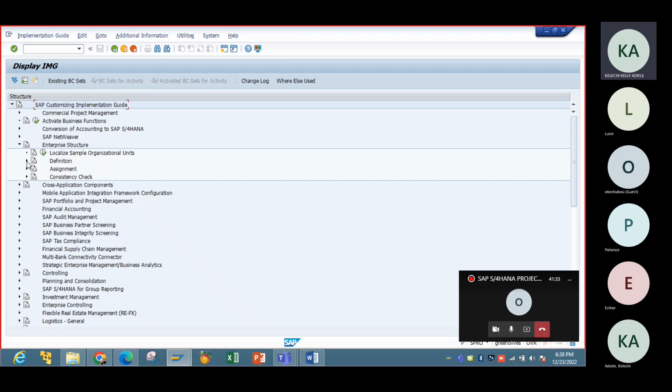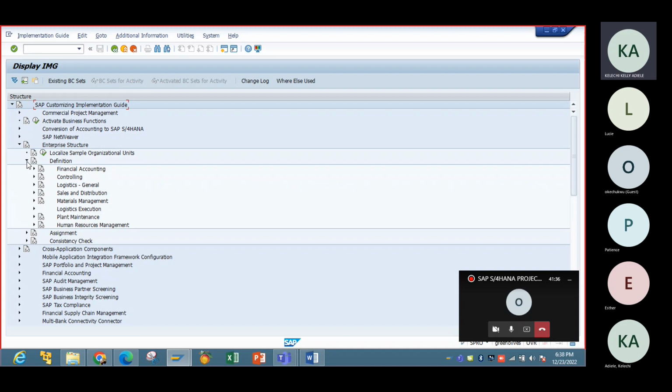The first thing is you have to define the structure. In defining the structure, each functional consultant will be working on their own area. The SD guy will probably be working on SD, the finance guy will be working on finance. Some projects have MM consultants on ground, so they will be working on materials management and all that. Everybody will be working on their own area. So we're going to be looking at finance and SD, SD very briefly, just to also carry other people in the class along.